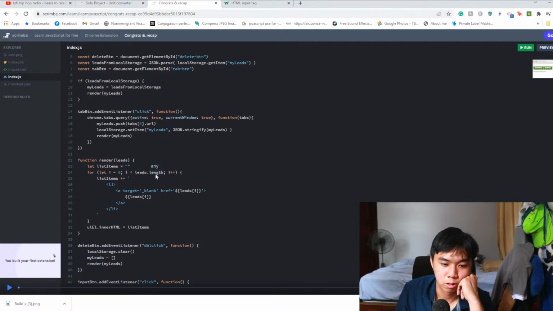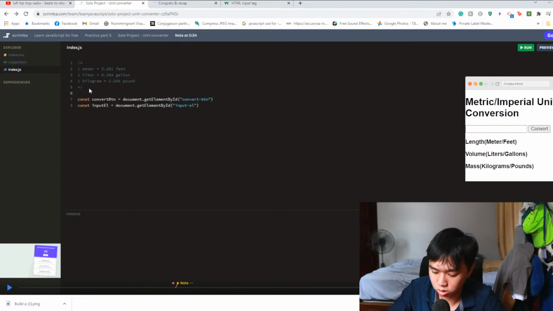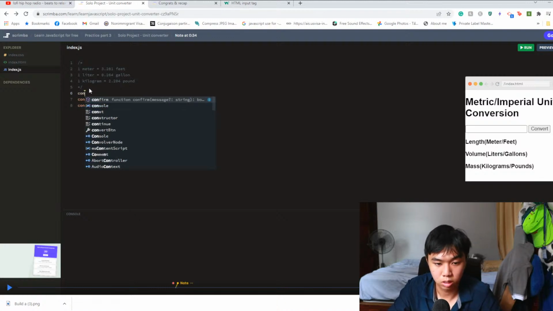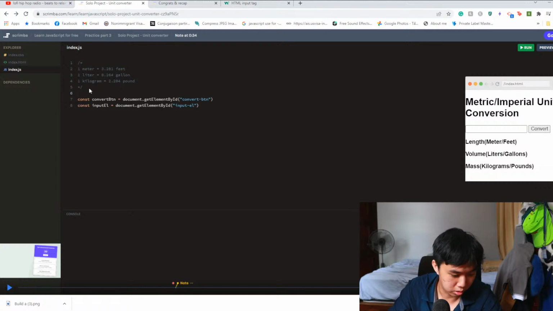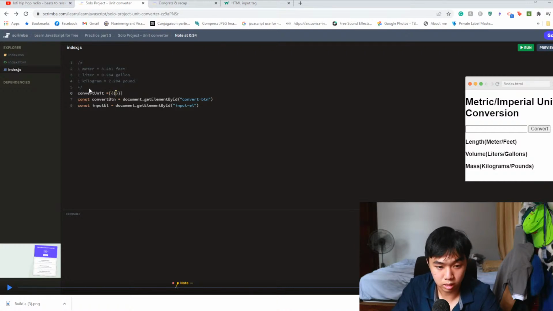Lead, not length. Renders, leads. Const unit converters. Yeah, that is what I did before. But now we have to redo it. It should not be const. It won't work with const because for some reason it's going to say convert units is equal to this and then this, right?